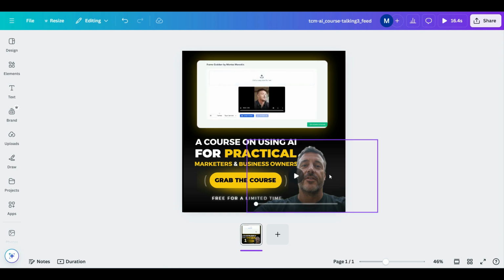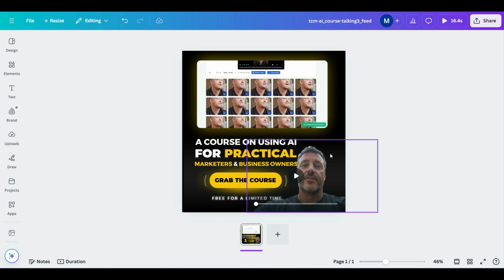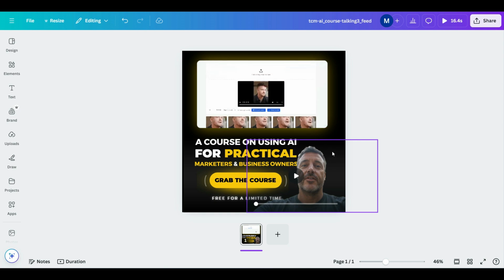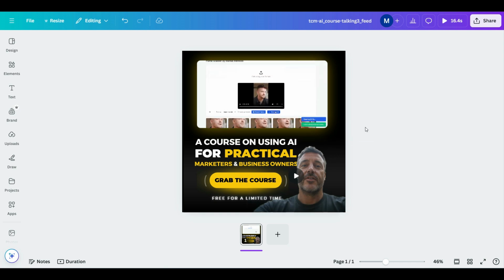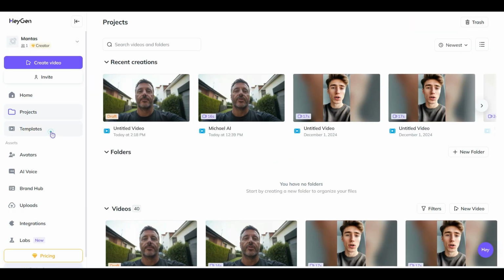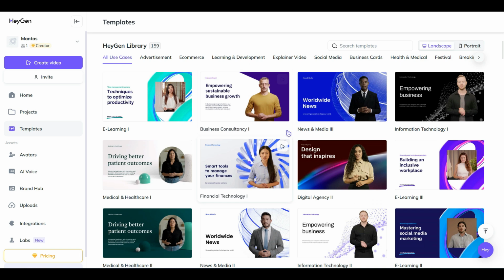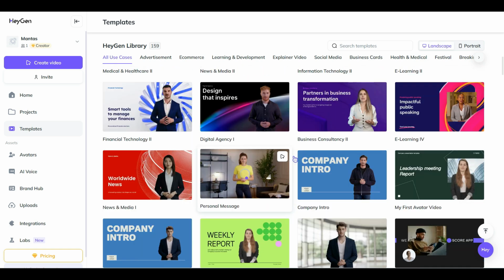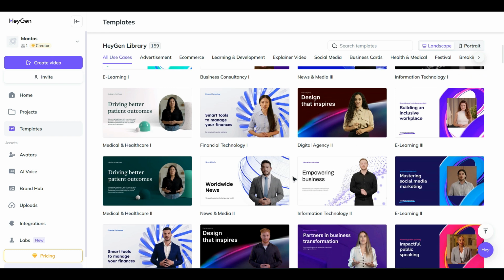Right now, I do see some movement issues, but again, this is far better than some of the other avatars that I've seen. And even if you go to HeyGen and you go to some of their templates and you look around for other videos as examples, you'll see what I'm talking about, right? Some of them really the movements don't line up.